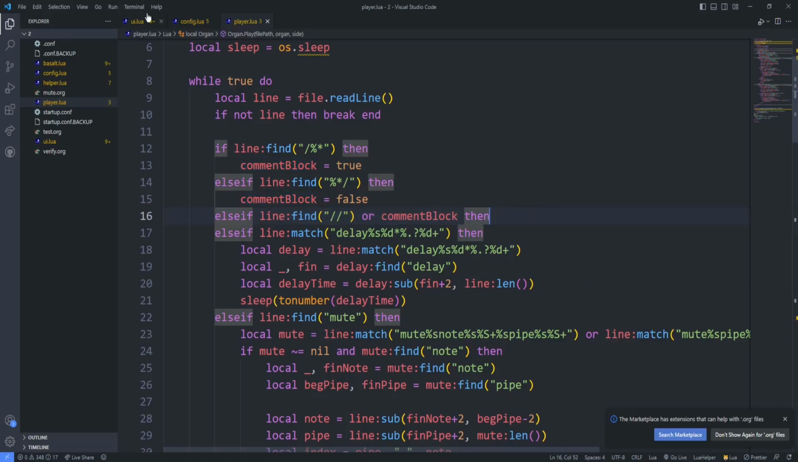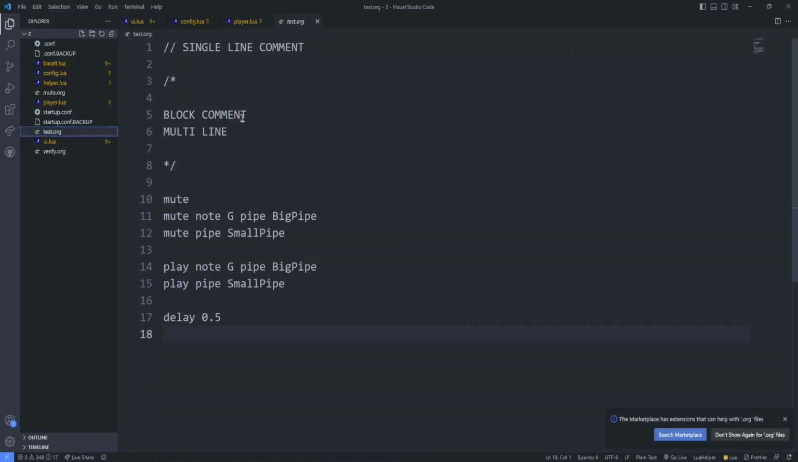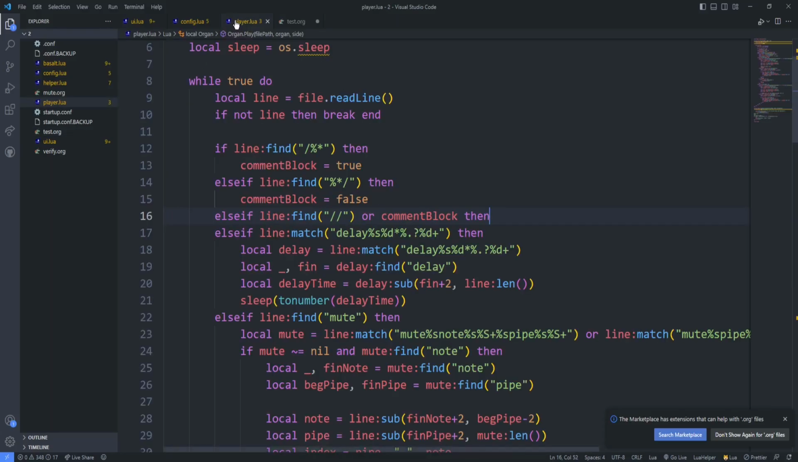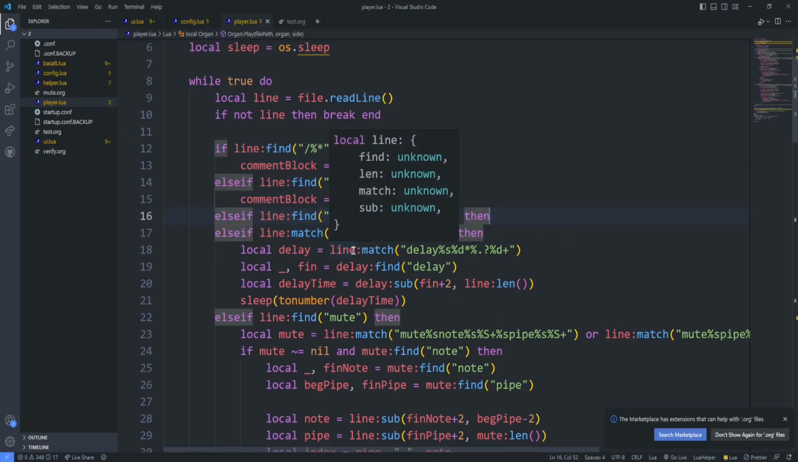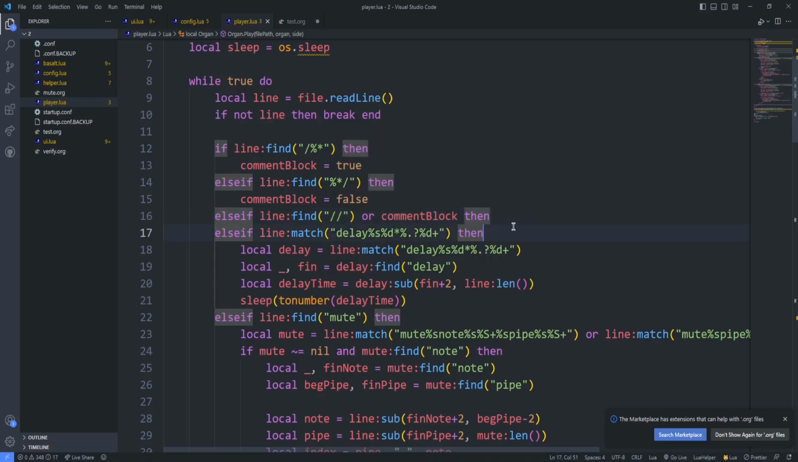This also means in our org files, we can't do something like this, because we only check with else ifs. This means I would need to create a different if statement for this here, but I don't really want to do that. It's just the way it is. It still works.